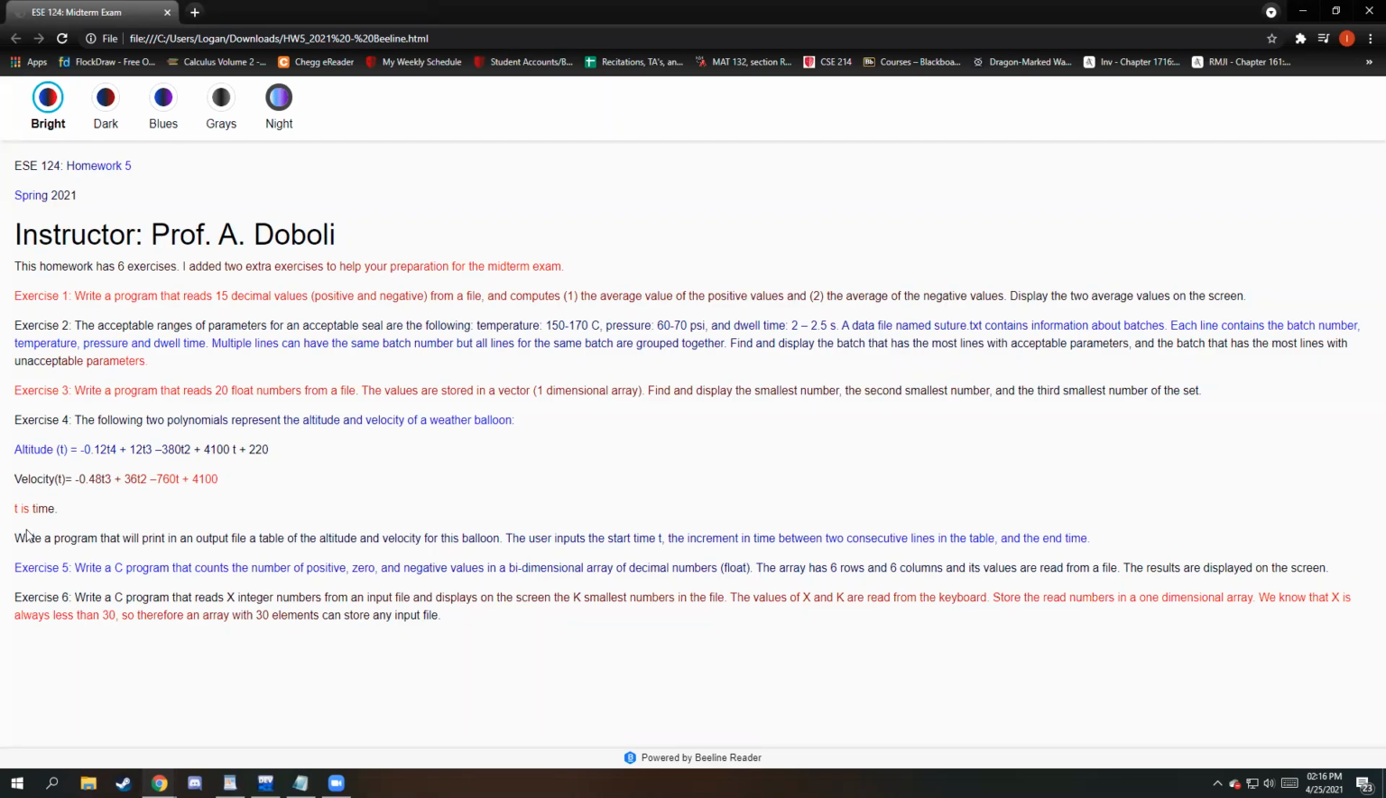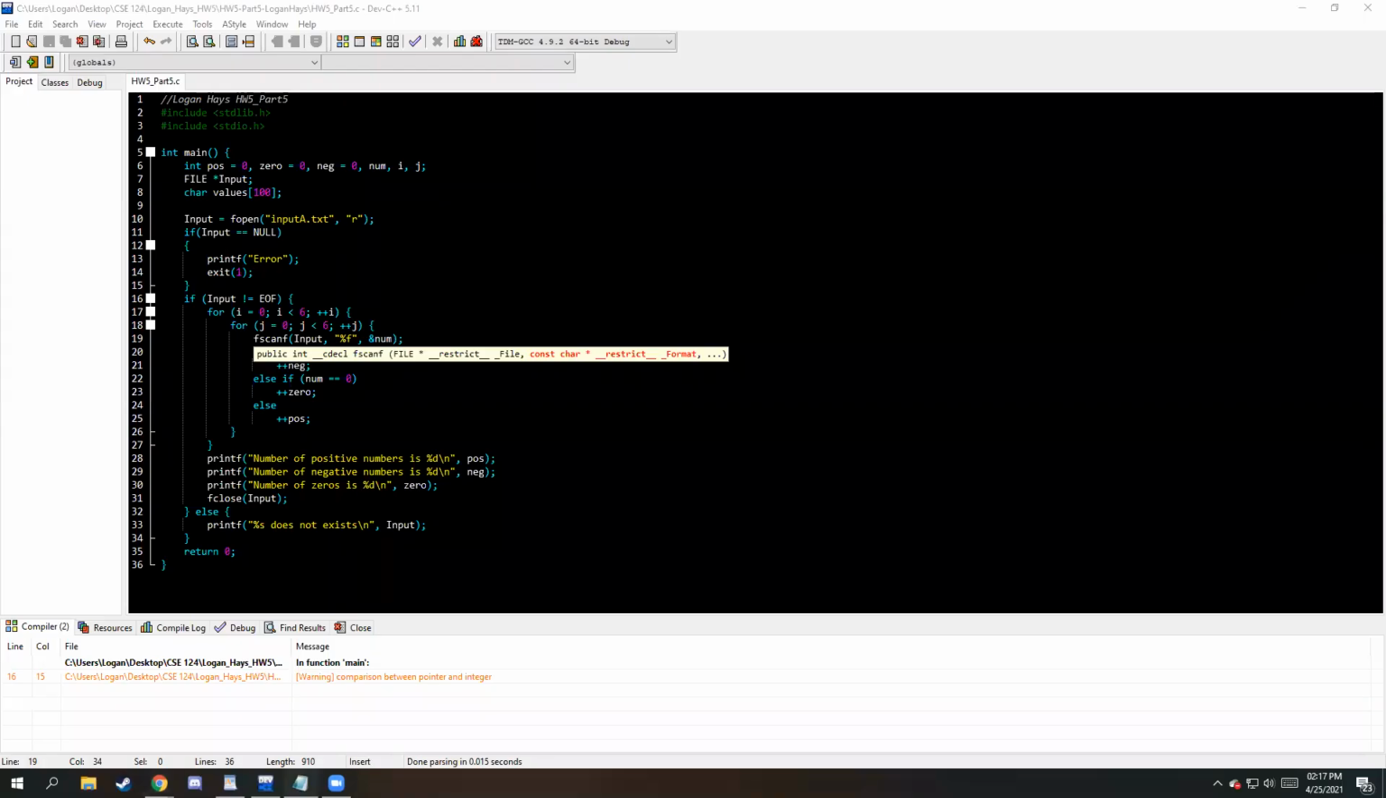All right, this is homework 5, question 5. Write a C program that counts the number of positive, zero, and negative values in a bidimensional array of decimal numbers or floats. It's going to be a 6 by 6 array, and you read it from an input file, and then you're going to print out on the command screen.